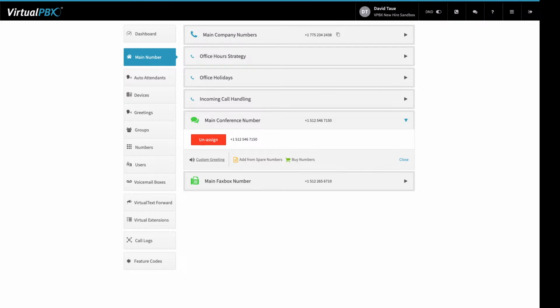Permissions, or email permissions, excuse me. This is designed to either put in an email address or, as shown here, a company email domain. In the case of a company email domain, that means anyone at VirtualPBX can send out a fax on this account, even if they're not a user on the account.